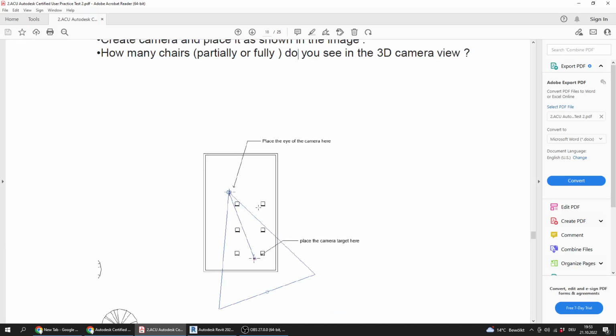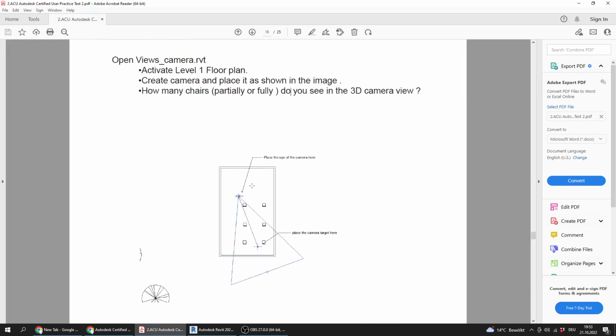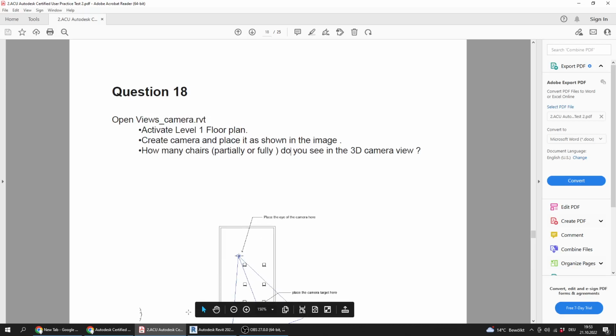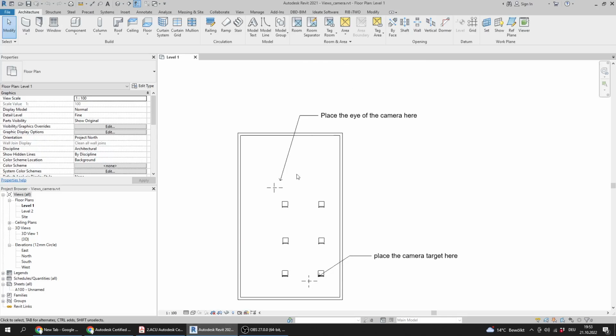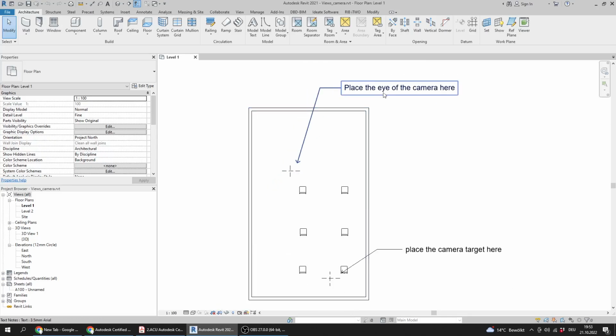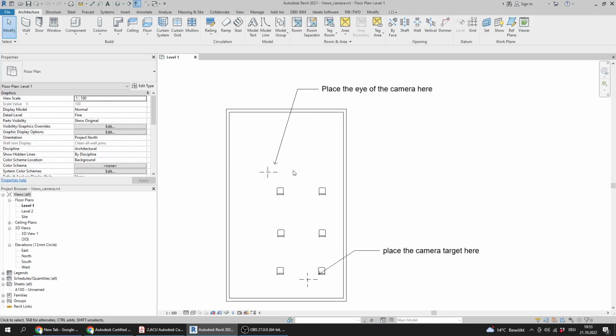So as you can see here in this image, it says here place the eye of the camera, and here place the target. When I open the file, I will find also these instructions. So I will just open, and here you can see the instructions. At this intersection, I should place the eye of the camera, and here I should place the camera target.